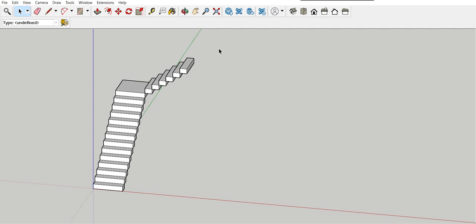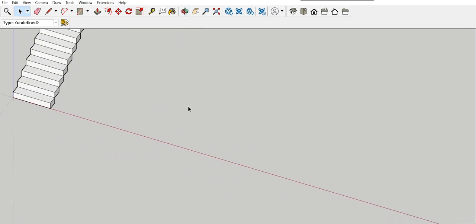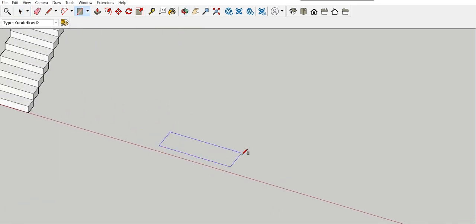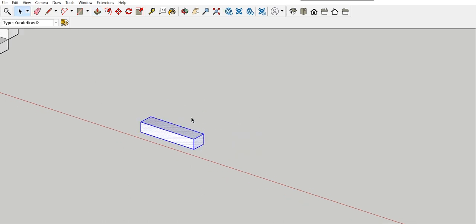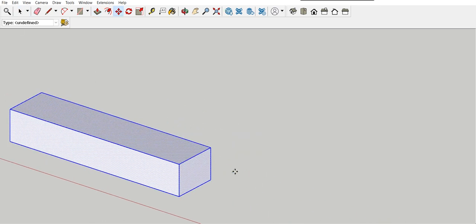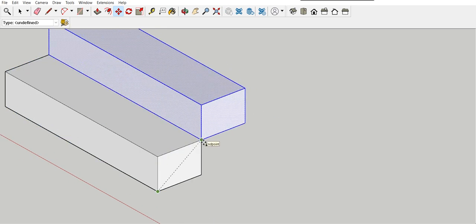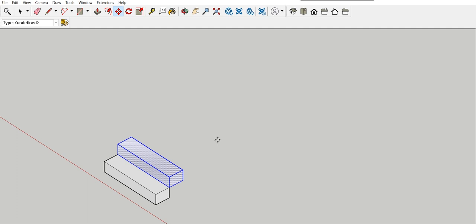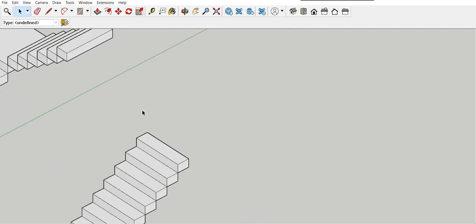In the same way, I can create a dogleg staircase very easily. I can show you the same procedure. A single rectangle of 3 feet 6 inch by 10 inch, press R, then push pull it by 7 inches, then select it, move M, then press Ctrl, click on this point, then click on the diagonally opposite point, multiply by 13, total 13 risers are created.